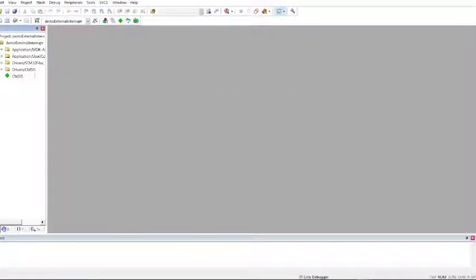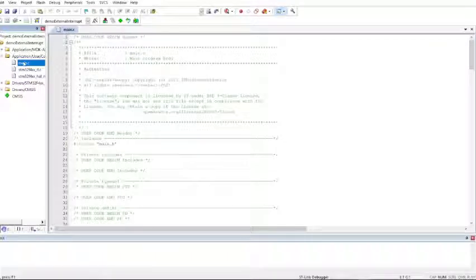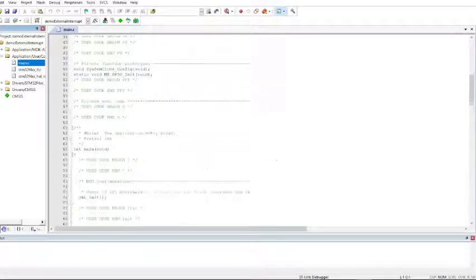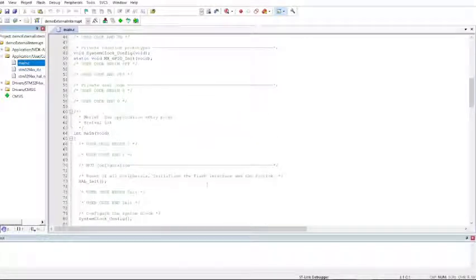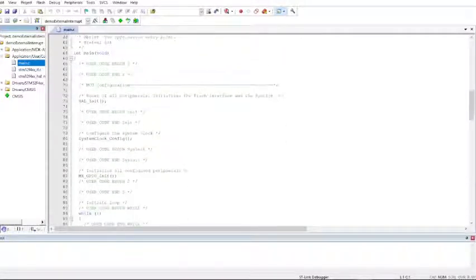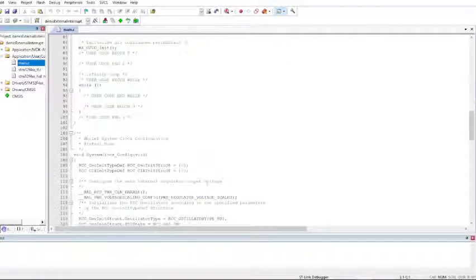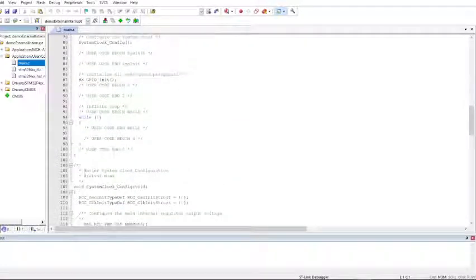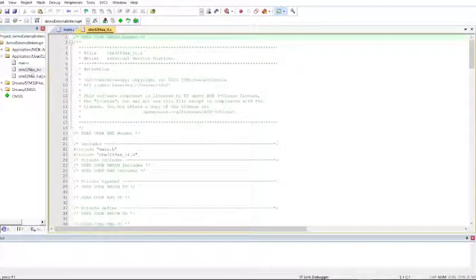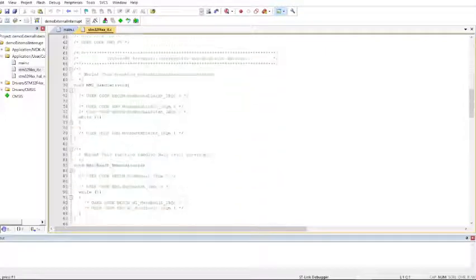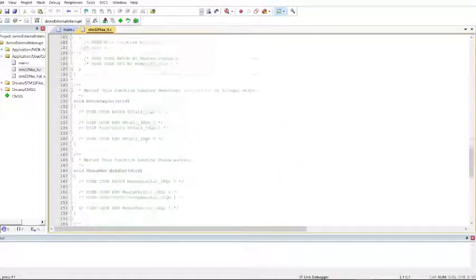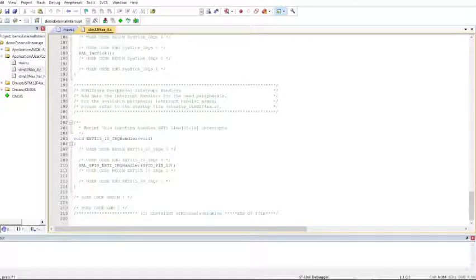Now let's head on to the application user, then click on main. This is the main file right here. Everything is pretty much done by the STM32CubeMX, because it has already configured the pin for us. So what we need to do is just go onto the interrupt event handler here.